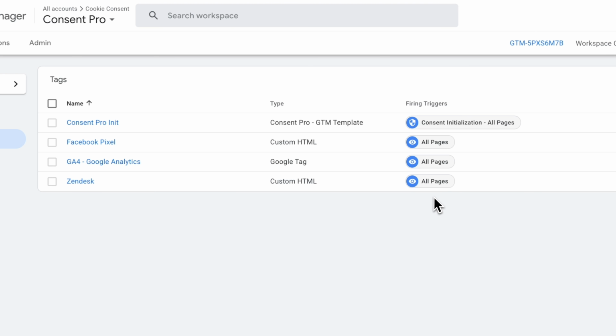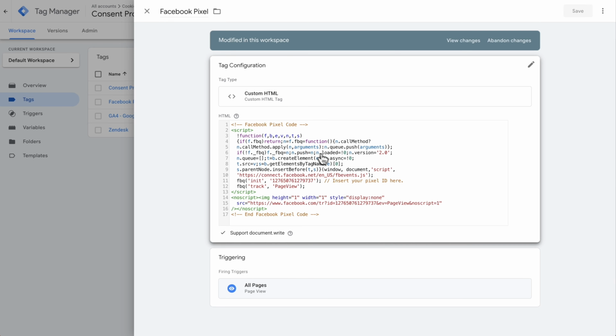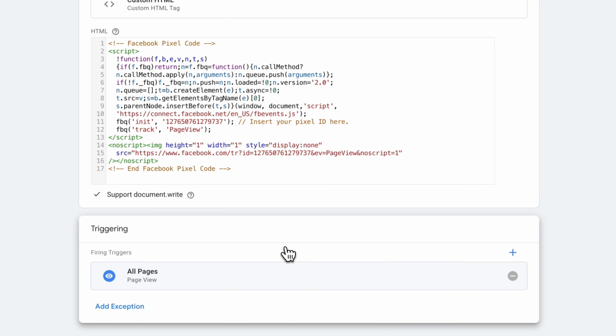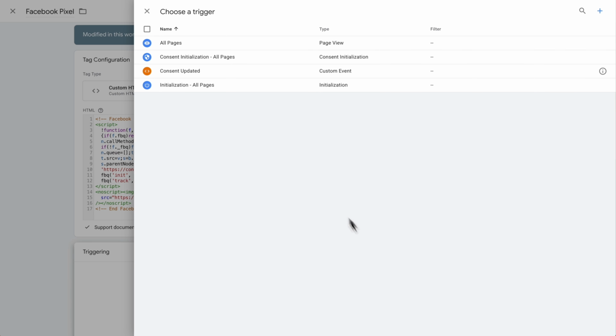Great! We have all of our category triggers added. Now we are going to add tags to update when our scripts are triggered. In this tutorial, we have 3 scripts: Facebook Pixel, Google Analytics, and Zendesk. By default, each of these scripts will fire on all pages. We're going to change this by clicking into the script, removing the All Pages trigger, and then choosing the trigger Consent Updated.